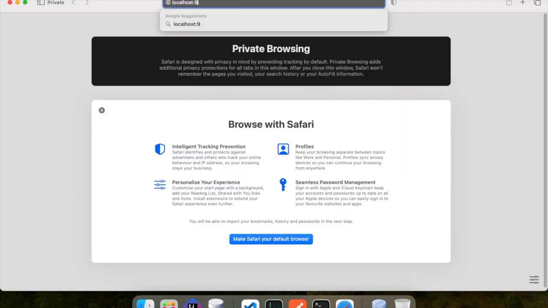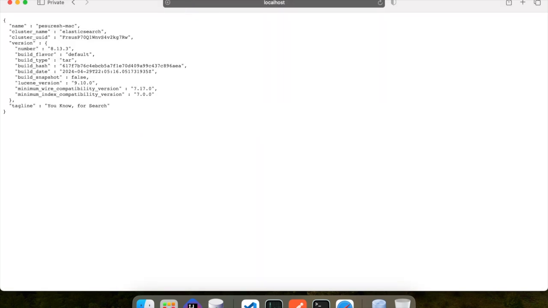Open your web browser and go to localhost:9200. If everything is working, you'll see a response from the server in JSON format. Pay attention to two things in the response.